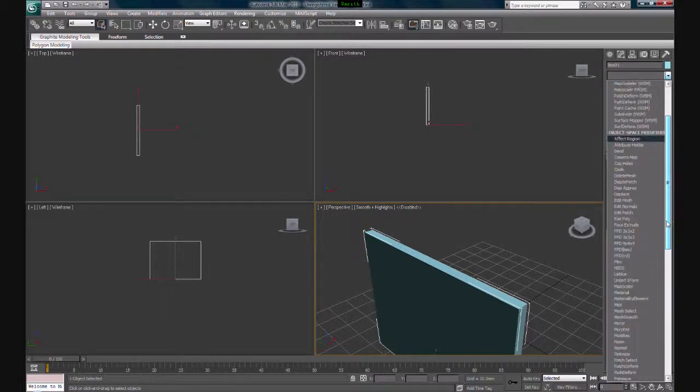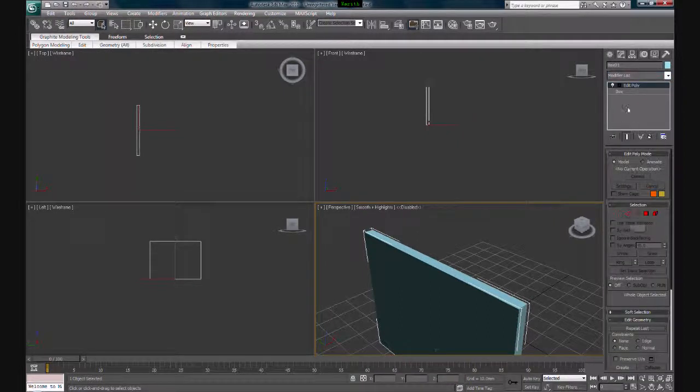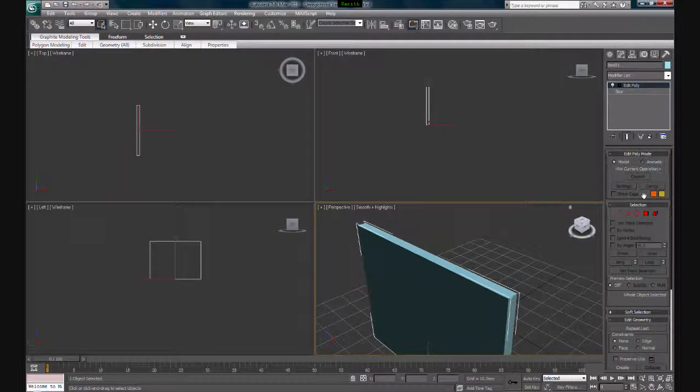Well, basically edit poly and edit mesh are similar. It's just that edit poly is more advanced in the sense that you can do a lot more modifications to it. So let's apply edit poly. As you can see in your modification stack, you have edit poly on top of box. So what you have here is the mode of selection.